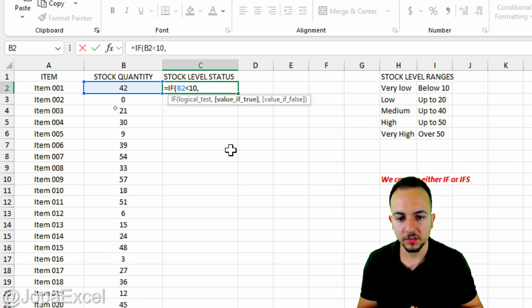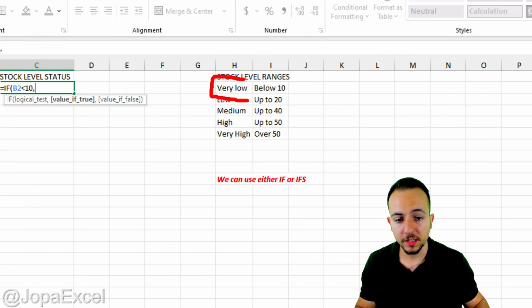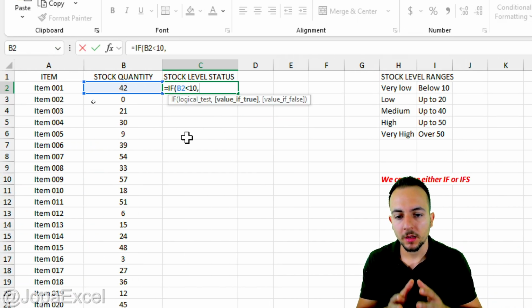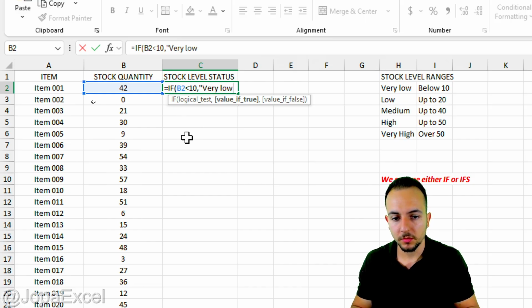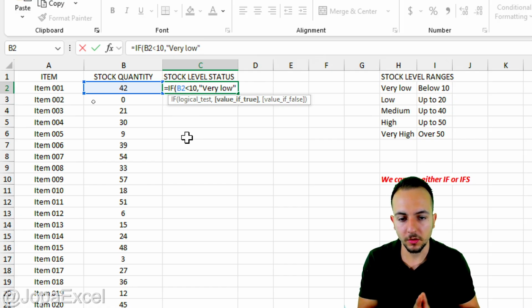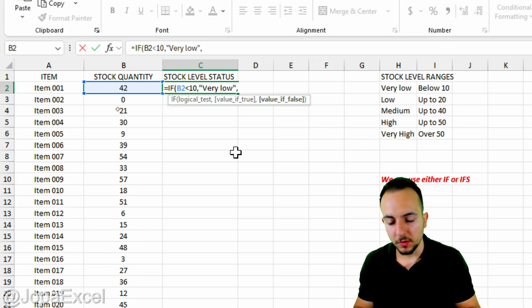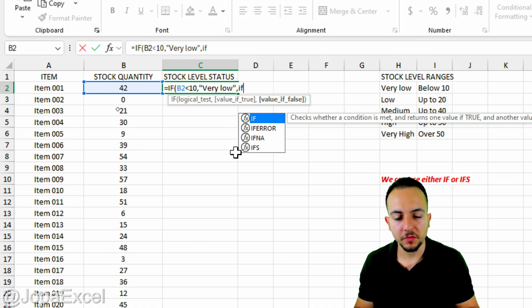So what I want to do is retrieve or return this status right here, very low. And to make sure I can return a text using the IF function, I can put it into quotations. So quote, very low, unquote. This is how we can do it, okay? Quote, very low, unquote. Comma, everything needs to be in between quotations. Again, we only have one criteria left. However, I have many criteria to insert in the IF formula.